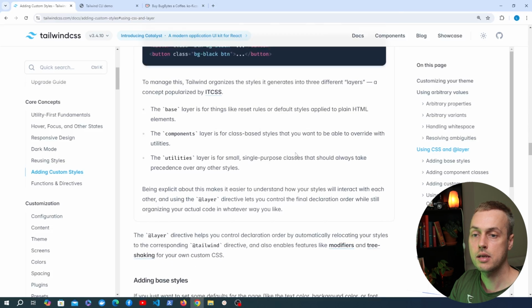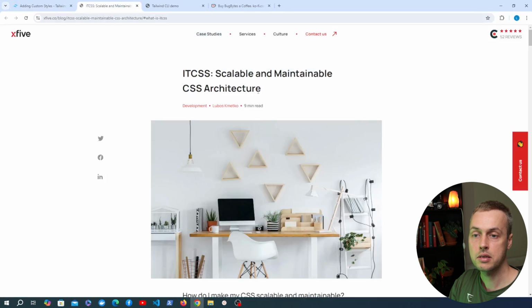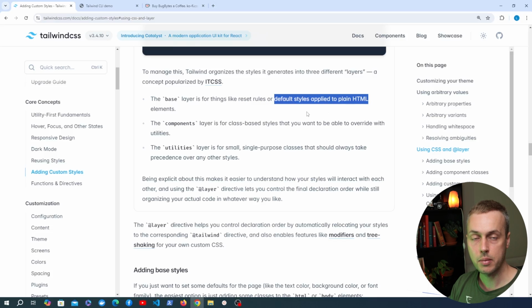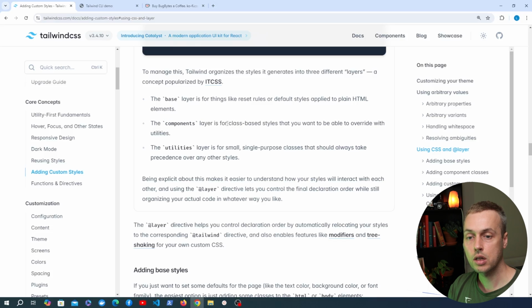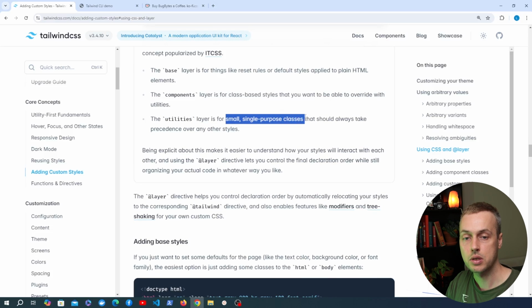Now, if you scroll down again here, Tailwind manages this by organizing the styles it generates into three different layers. And that's a concept that's been popularized by the scalable and maintainable CSS architecture. I'll leave a link to that below the video as well. Now, the three layers: we have a base layer to begin with, and that's for things like reset rules or default styles that are applied to plain HTML elements. So that's the base layer. And then we have the components layer in Tailwind, and that's for class-based styles that you want to be able to override with utilities. And finally, we have a utilities layer, and that's for small single-purpose classes that should always take precedence over any other styles.